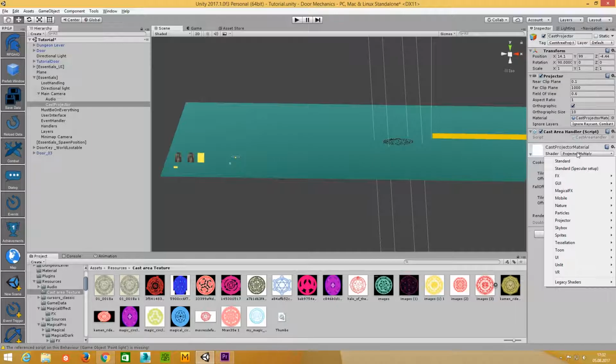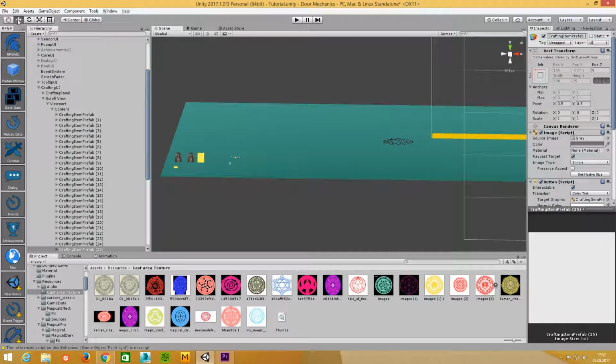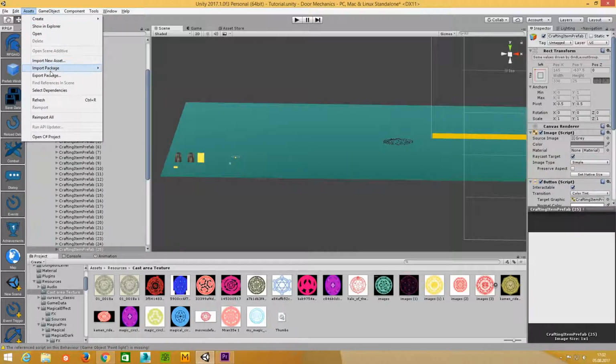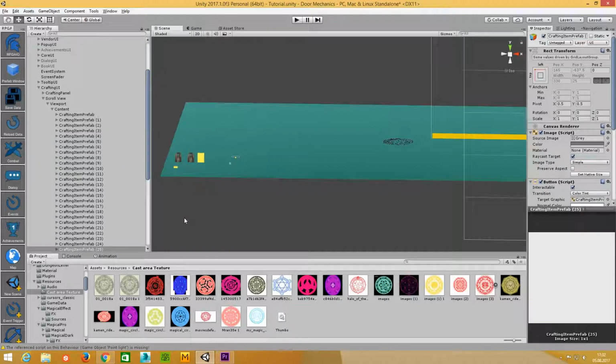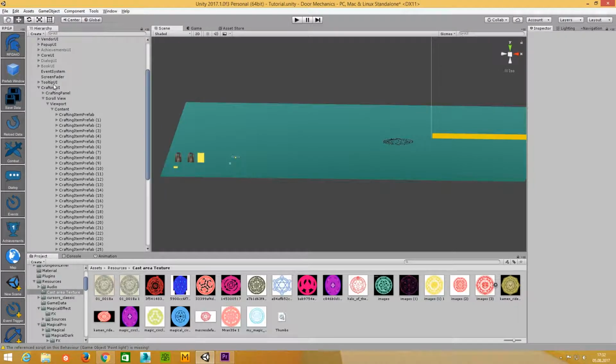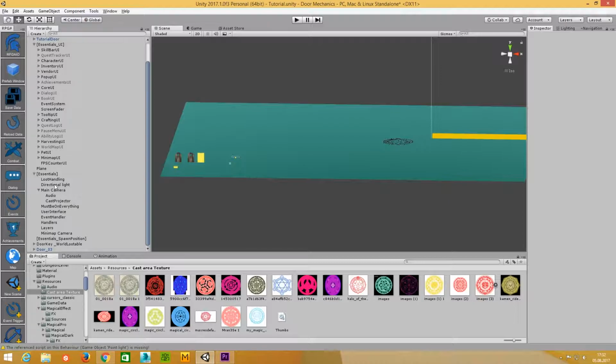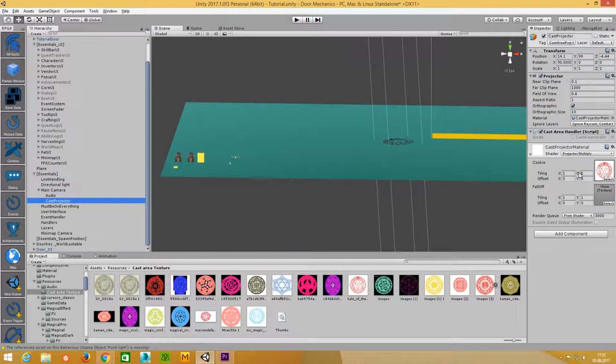But now you ask me how to get these shaders, and this is pretty easy. The only thing that you have to do is you go to assets, and then you go to import package, and then you choose the effects from Unity here, and then you get these two shaders for your projector. And this is all you have to do, and then you have to tweak your textures a little bit.